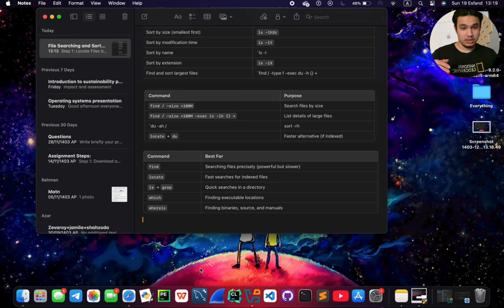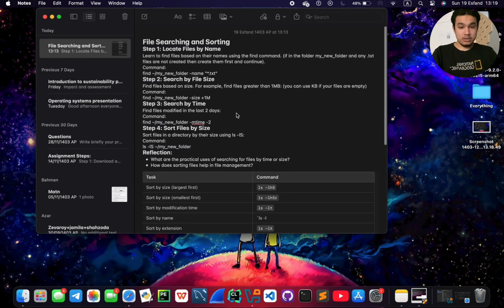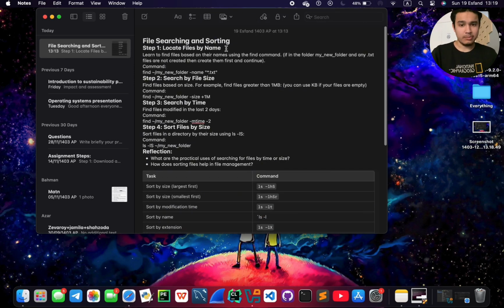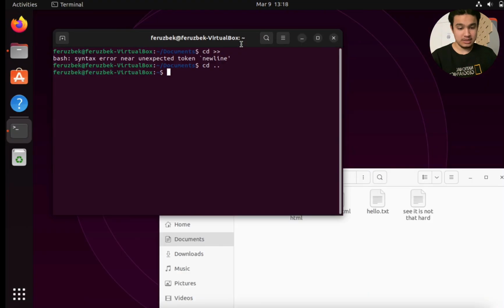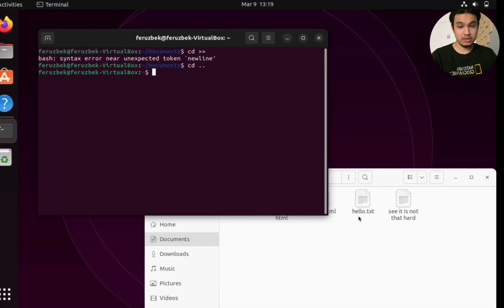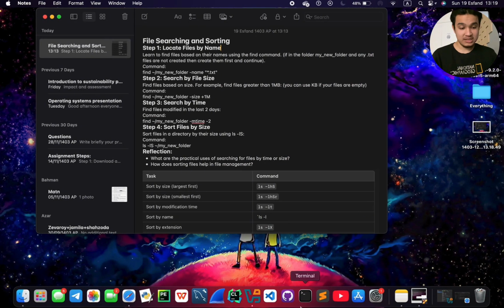I got this screenshot by mistake. So let's change it to record mode, and now we will start our new series of Linux commands. So what will we learn today? File searching and sorting, and it's actually assigned to us by our operating systems professor. The first step is to locate files by name.